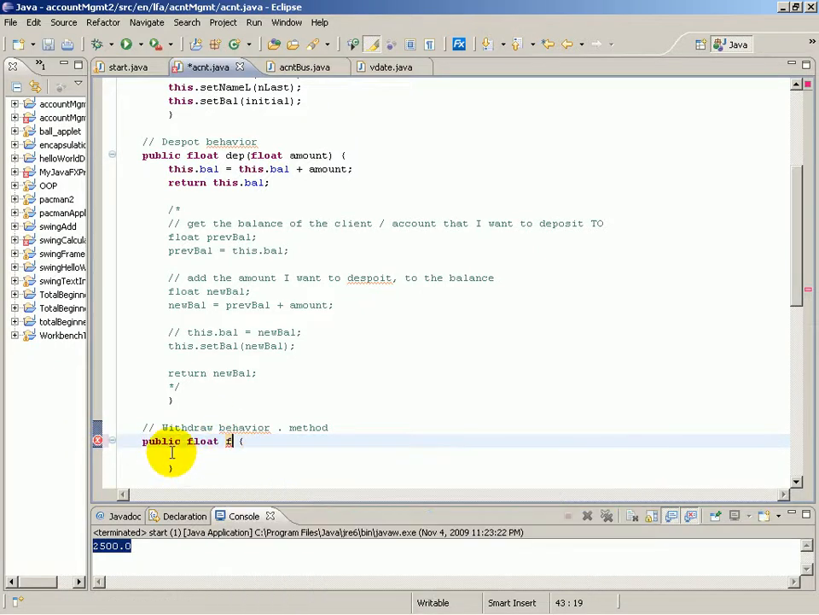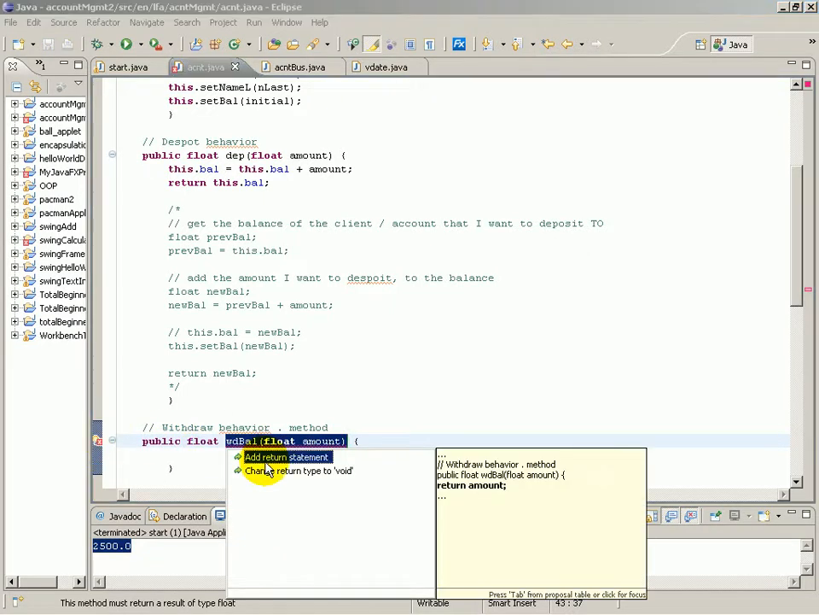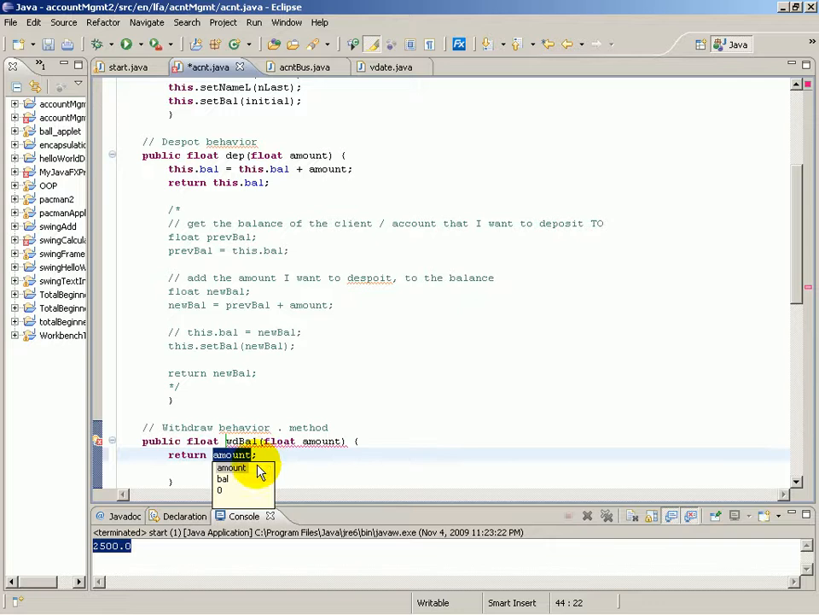Oops. WD balance, float amount. There you go. So you mouse over it, click on it, you can add a return statement, and it does it for you. Isn't that a cool feature? All right.